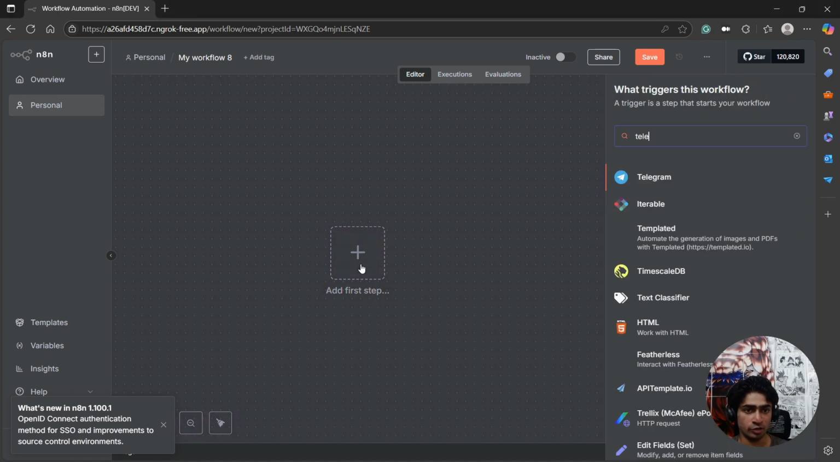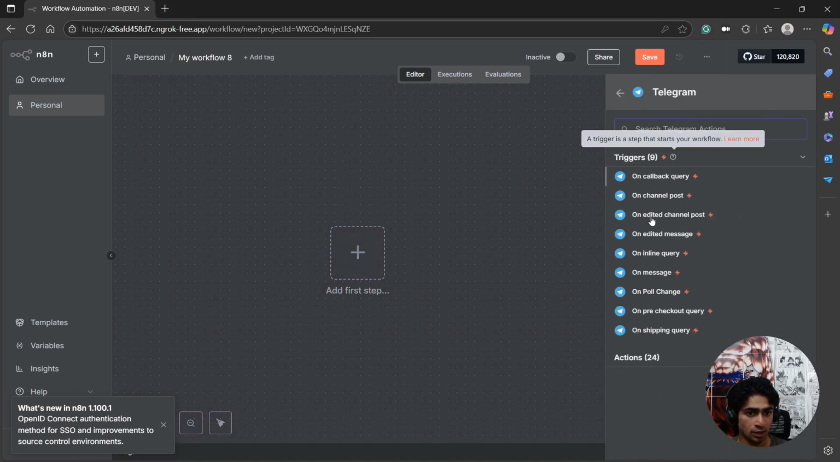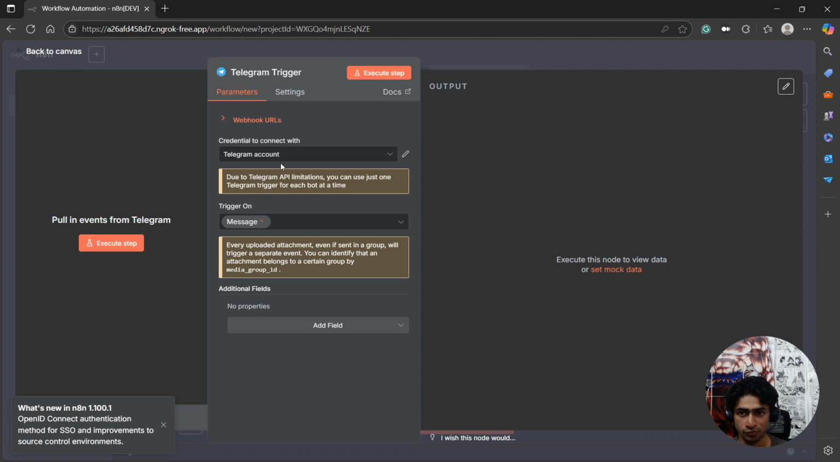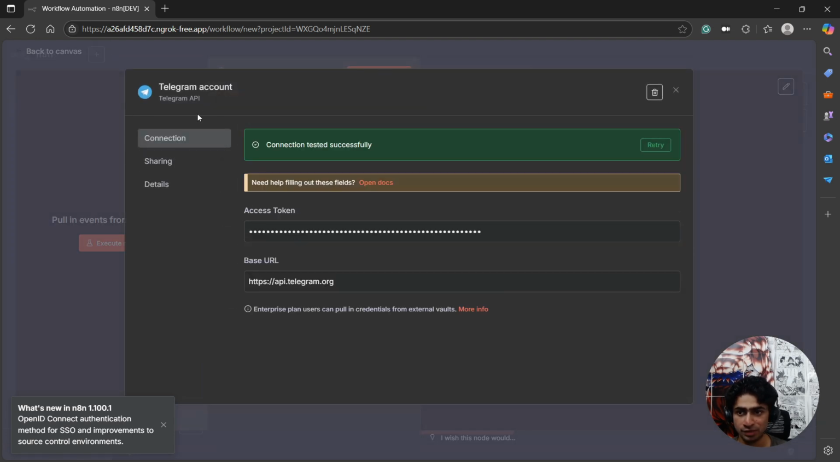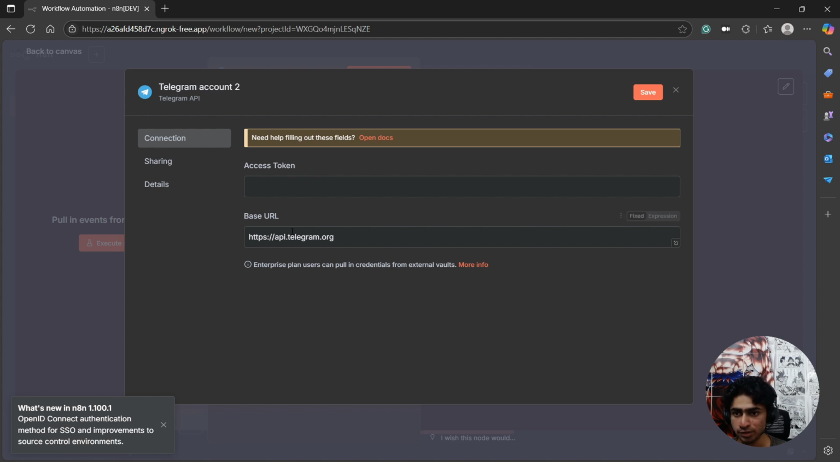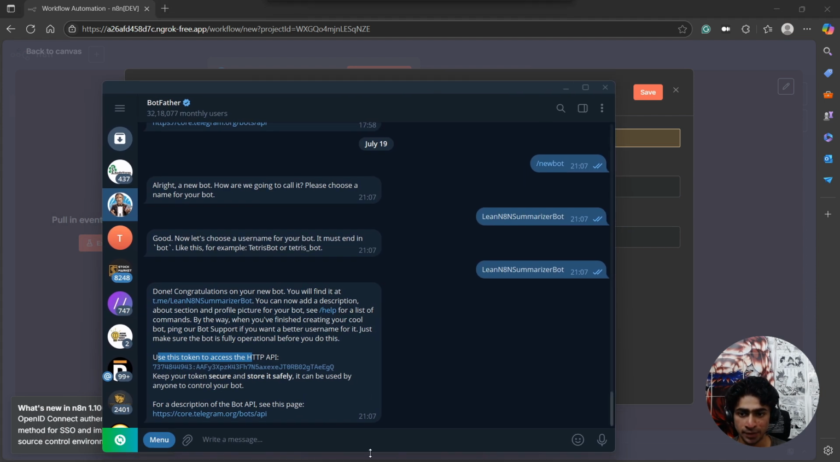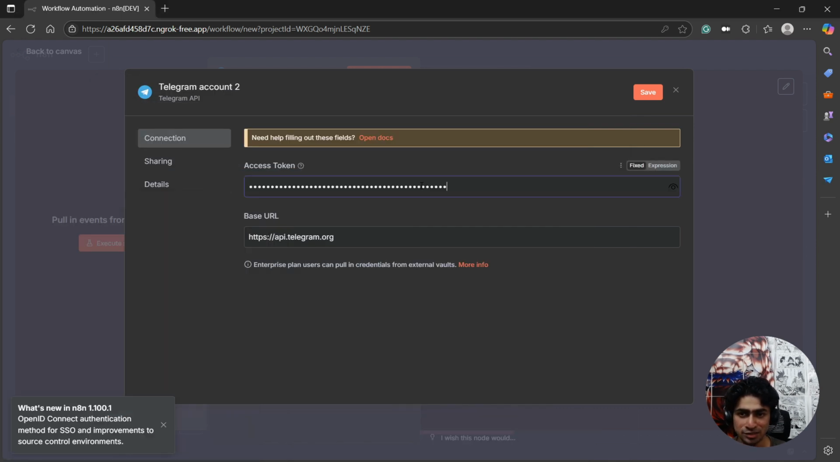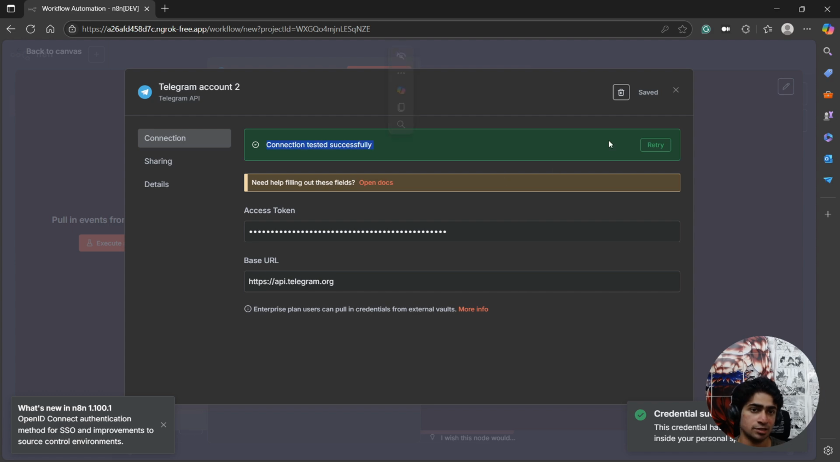So what I'm going to do is I'm going to quickly create a Telegram on message trigger. Perfect. And I'm going to connect it with another Telegram account, create new credential, and access token. This is where your access token is going to come in handy. This is where you have to copy this whole big string, and then paste it in your access token. Perfect. Save it. It will try to connect it. Once the connection is successful, it will show a green label that connection tested successfully.